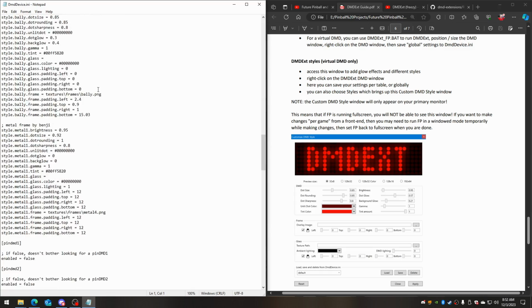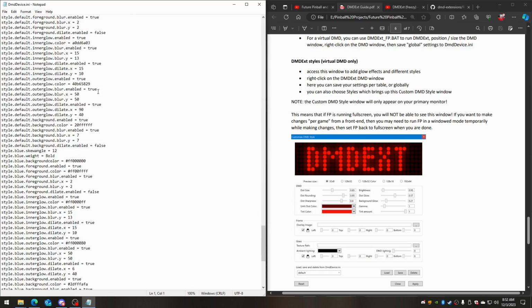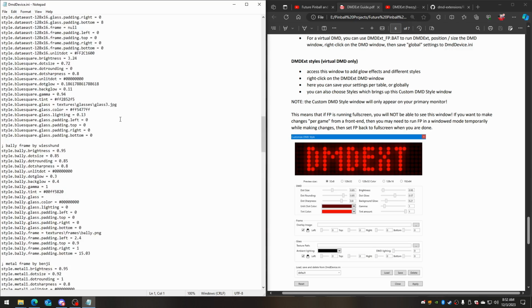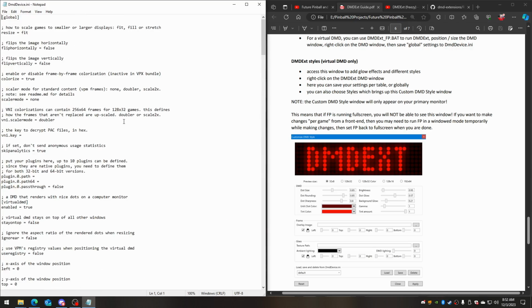Most of this doesn't apply to what we use in Future Pinball, all right? It's kind of a little overwhelming, I know. So basically, some of these are the options you can do in a command line, but a lot of them are set in this file. So if you want to, for example, flip it vertically or flip it horizontally, you can do that. You have a whole bunch of options.